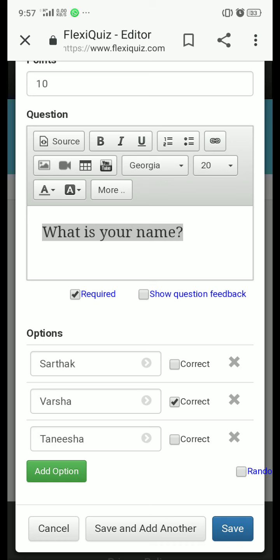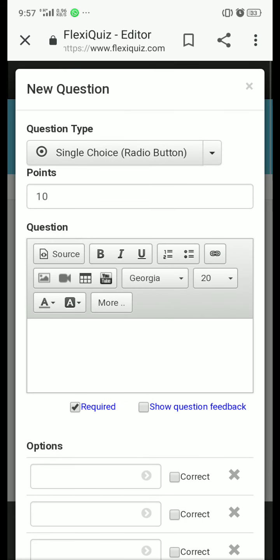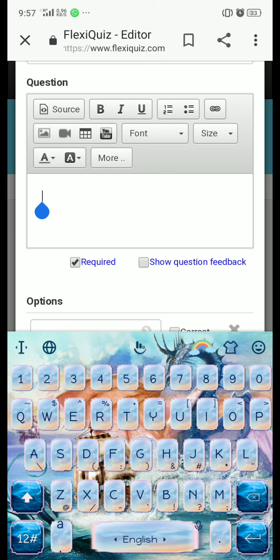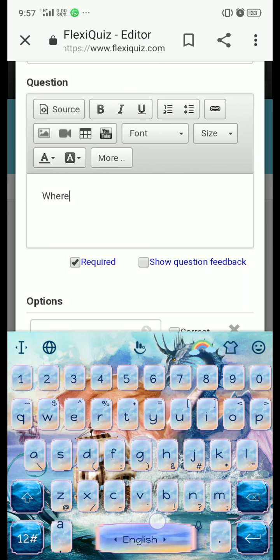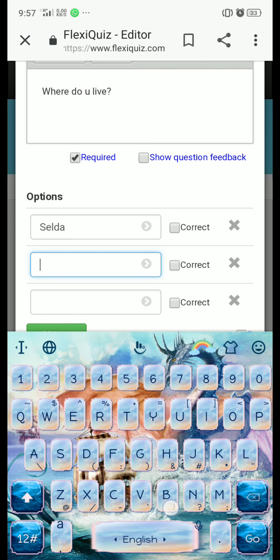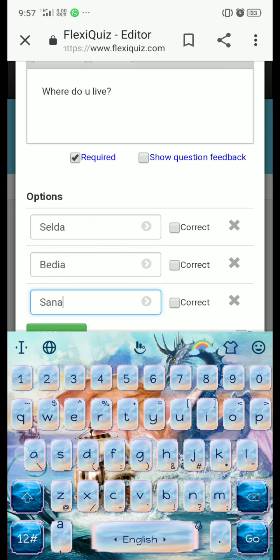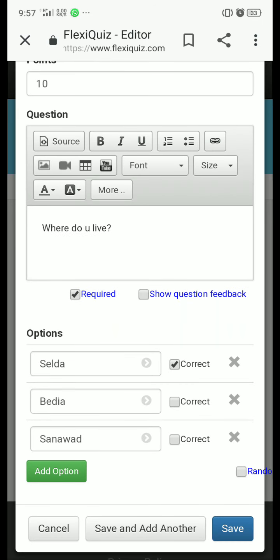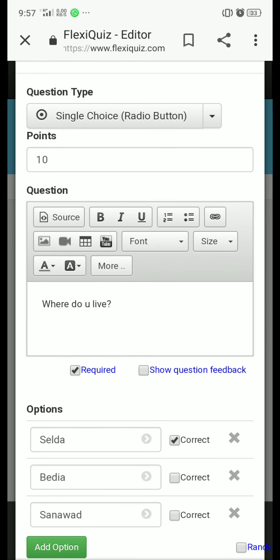Then click on the button save and add another, because now you want to add another question also. Again a new question screen will open. Here you type your next question, like where do you live. Give options. Again I am keeping here 3 options. I'll click on the right option also. Required field is also already ticked here and points are already there.